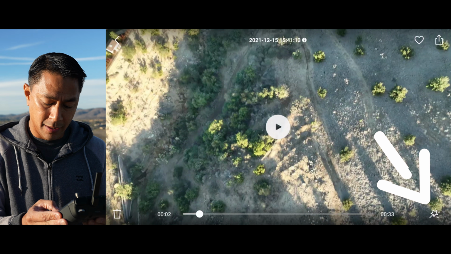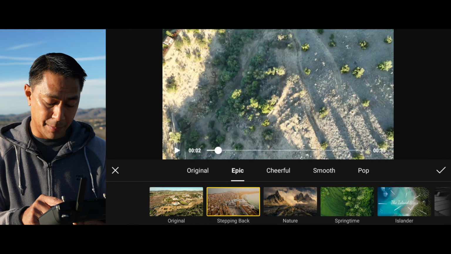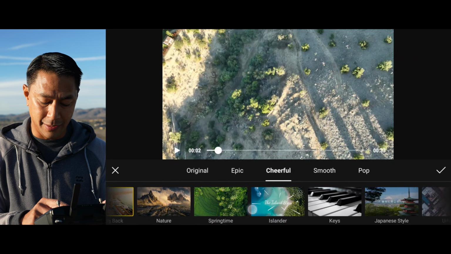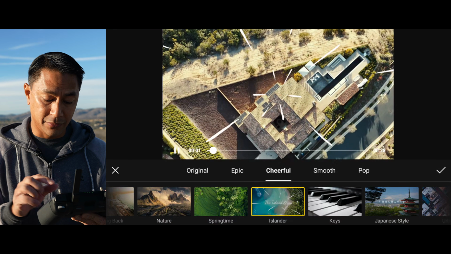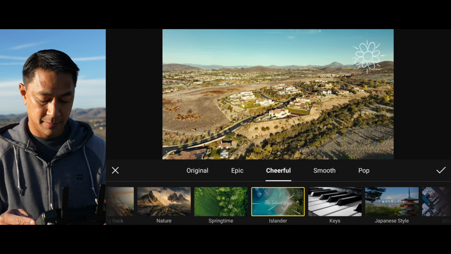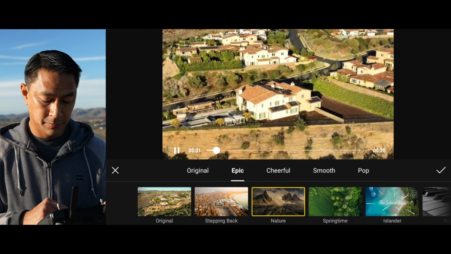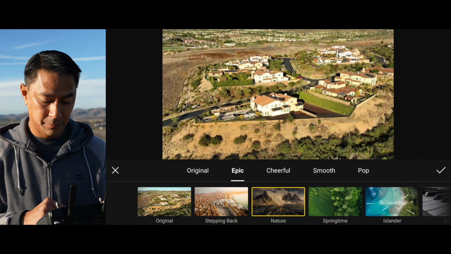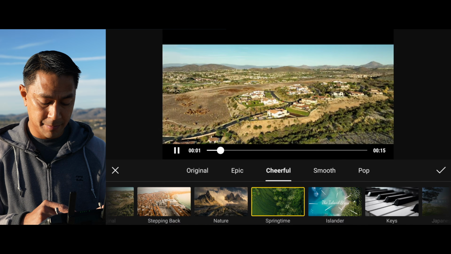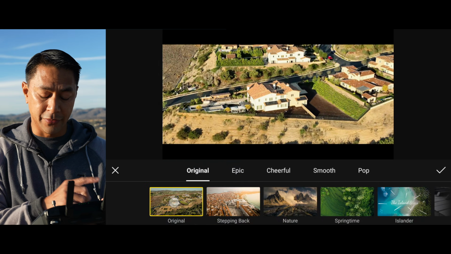Now, if you wanted to change the templates, there are a few different templates here on the bottom right. Click on that little star, and you can see here that was stepping back. I can actually go into nature, springtime. Let's see what island story looks like. Here we go. Okay, let's look at a couple other ones. Let's go to nature. Springtime. Cool. And then you can actually just go back to original.